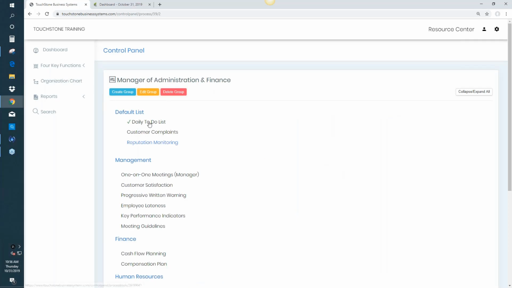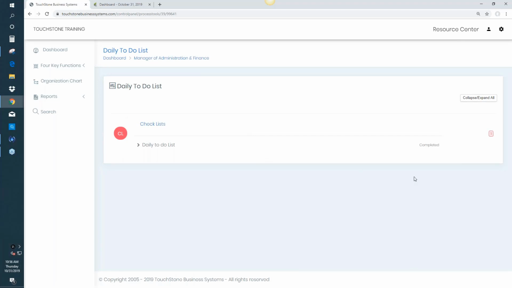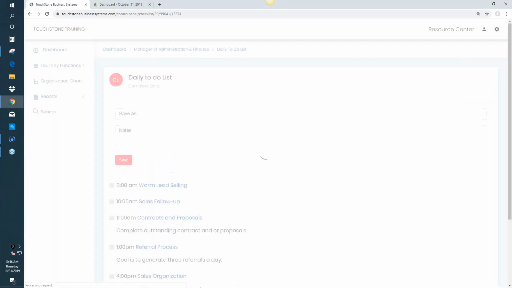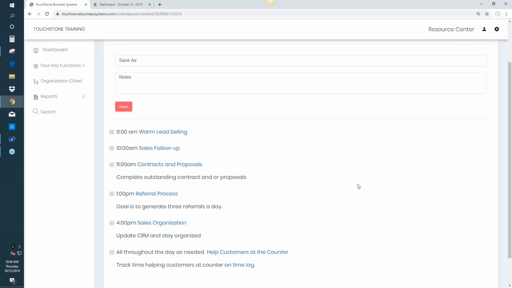Here's another example of a checklist, which I think is a good idea. So this is called a daily to-do checklist. And this makes sense for some positions, not all positions. So I'm going to go daily to-do checklist here. So this is a checklist of processes.